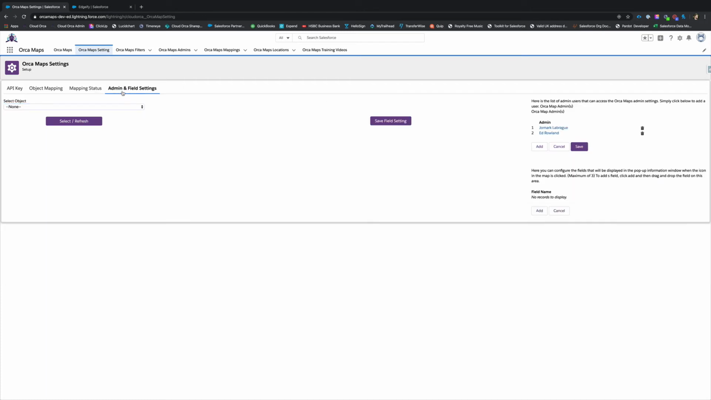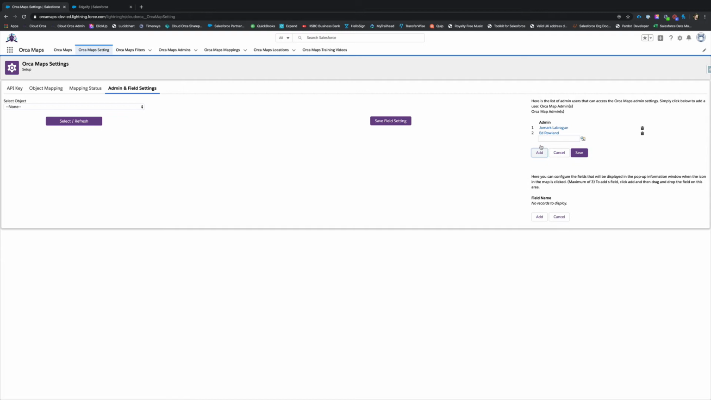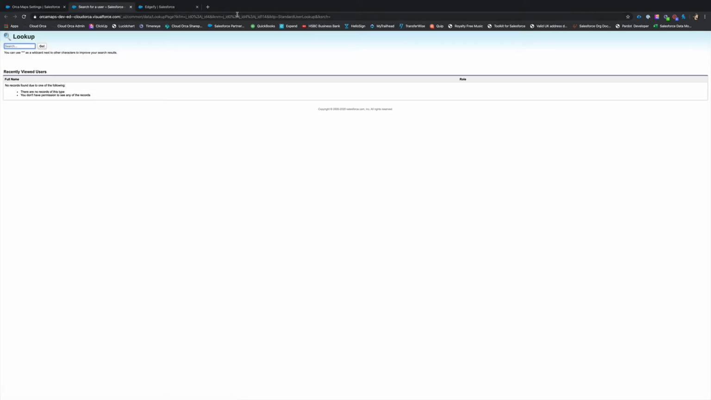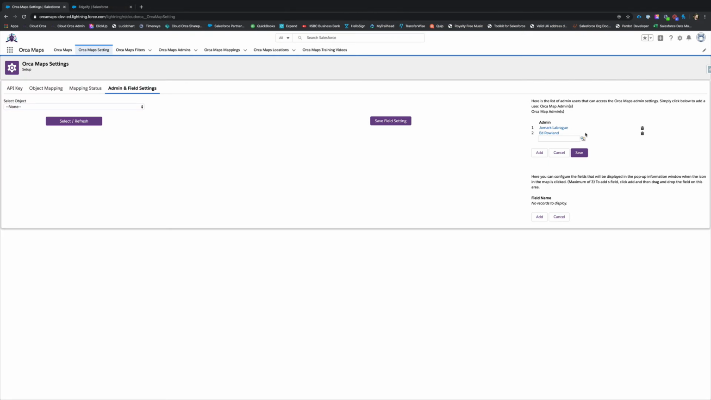Finally, we've got the admin and field settings. So the admin and field settings here is where you would then select what fields are to display in the filter settings and also on the record cards. You can also very simply go in and add or remove Orca Maps admins just from going in and clicking add, and then searching for the users as you would normally in any other Salesforce object.